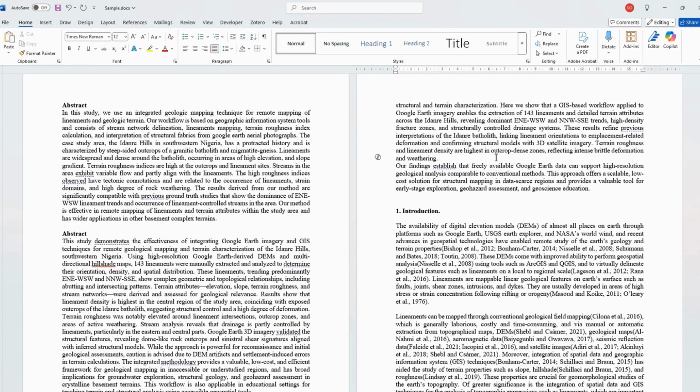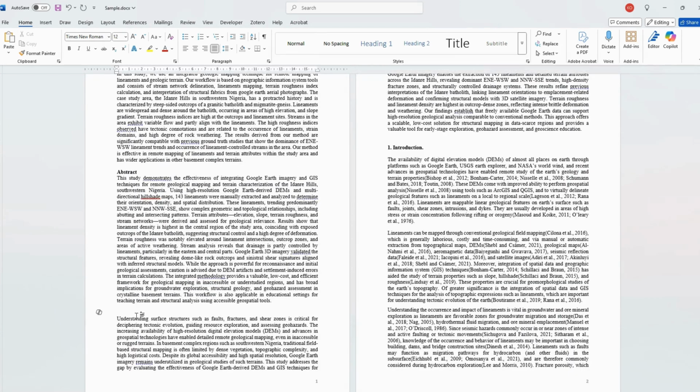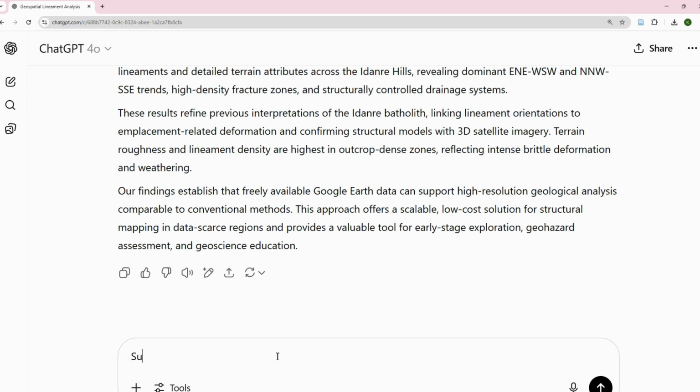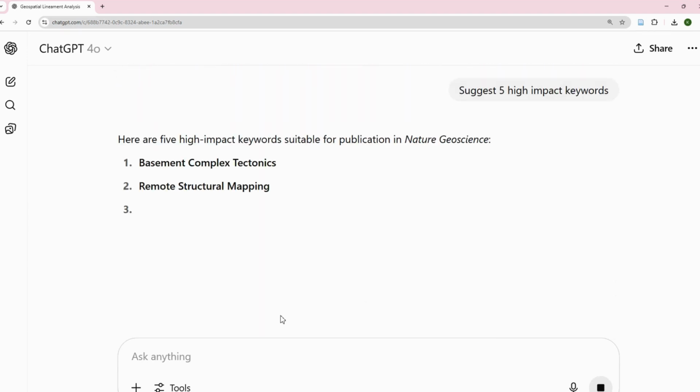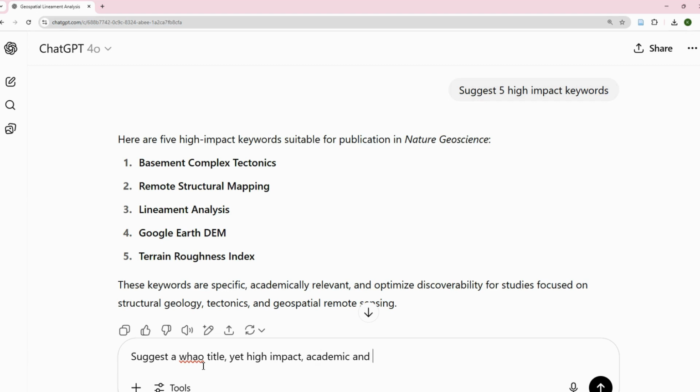So we have to read nevertheless. You decide, but I think the third one is far better than the first two examples. One other thing you can do is that you can also ask for keywords now. Suggest 5 high impact keywords. Basement complex, structural mapping, fine. And then suggest, what do you want? A wow title. A wow title because Nature is wow, right? A wow title, yet high impact, academic, professional.